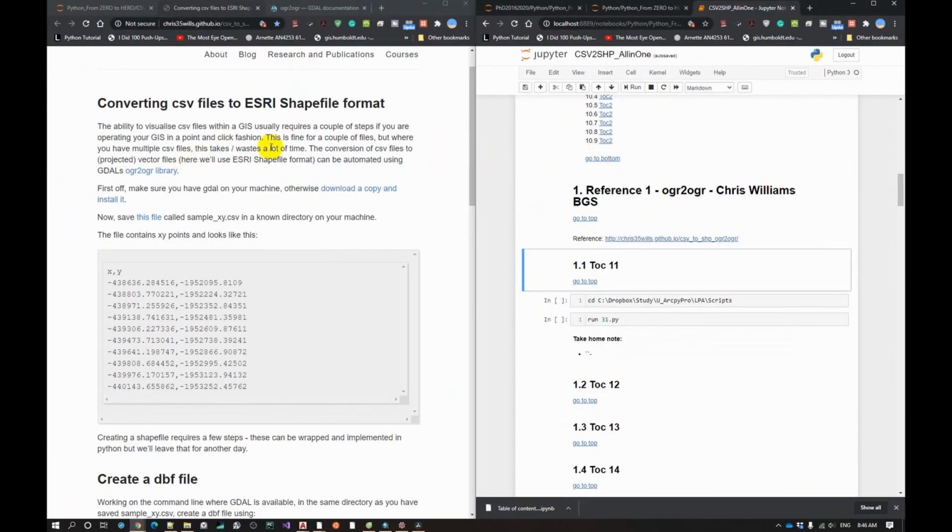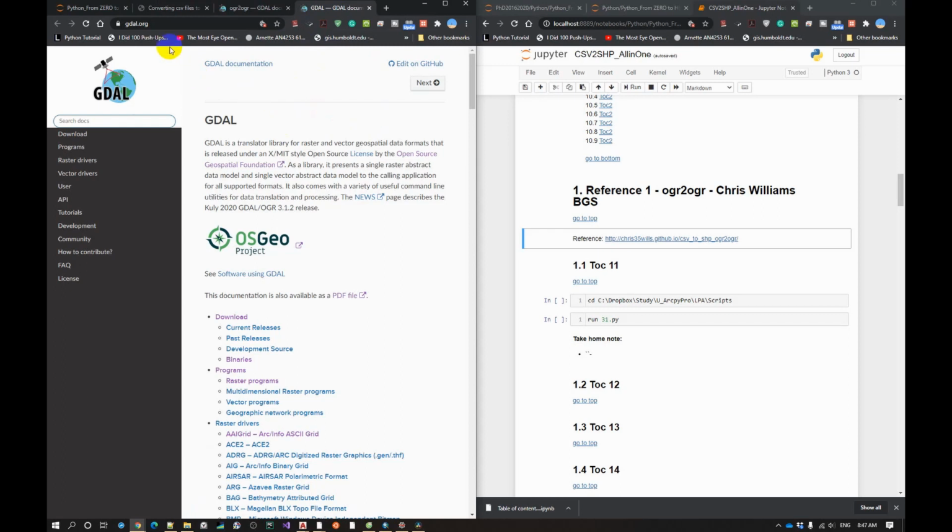We need to go straight to the point. But as mentioned, we assume that we have GDAL in our system. Actually, I have many versions of GDAL in my system, and I'm not sure which GDAL version Chris is going to use. So let's continue with his tutorial. Otherwise, you can download a copy and install it here. He also has a link to that as well. That's good. But let's see what it is. This is from the GDAL official website.